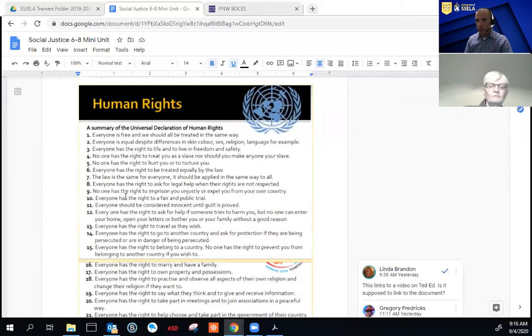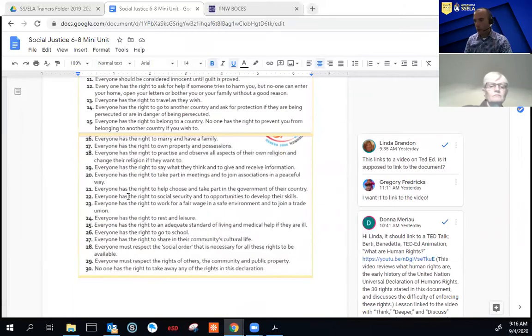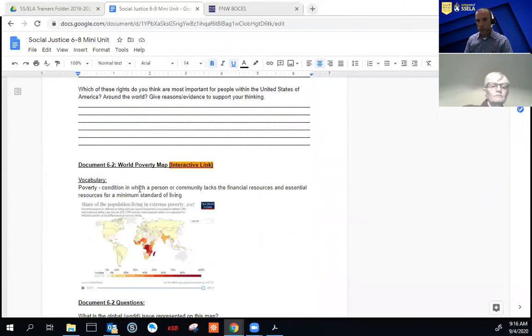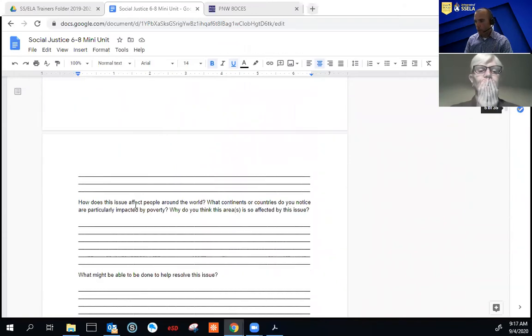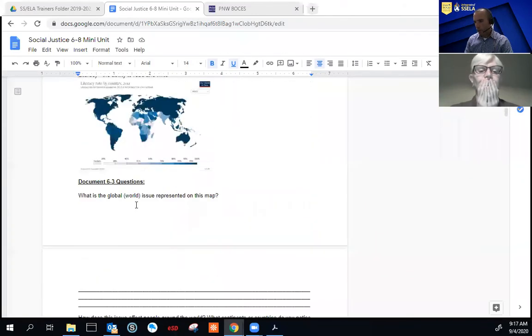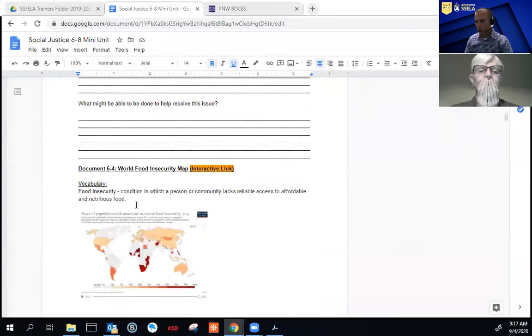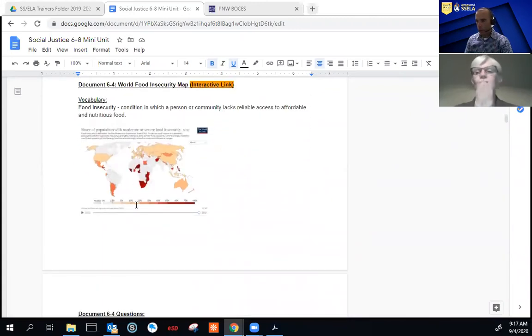So a dive into the UN Declaration of Human Rights with videos embedded within the document so that students can explore and get a deeper understanding beyond just reading it. And then, because sixth grade key idea one looks at geography, looking at maps and things like world poverty. Again, this is an interactive link where students will be able to access this map, play with it, look at it, pull information out of it, looking at issues of literacy, looking at issues of food insecurity and how those issues are playing out across the globe.